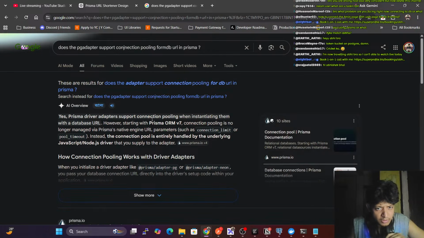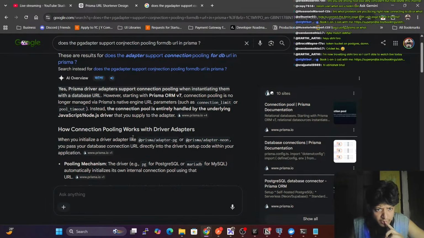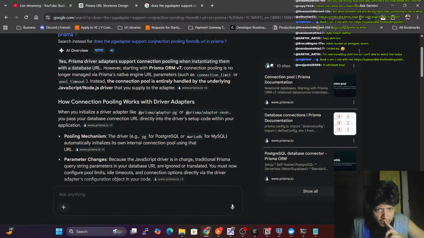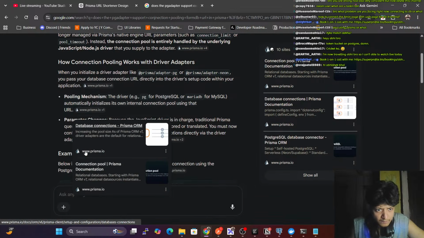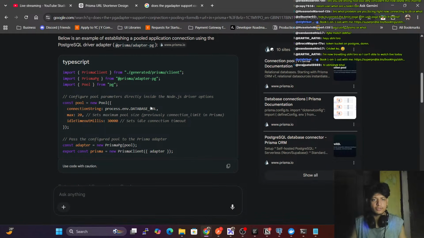Yes, the Prisma driver supports connection pooling when initiating them. Okay. The connection pool is no longer managed with Prisma's native engine URL parameters; instead the connection pool is entirely handled by the underlying JavaScript Node.js driver. After the PG pooling mechanism, example configuration: new Pool with connection string, max, and idle timeout milliseconds. Okay, here we have to configure it, not in the URL.